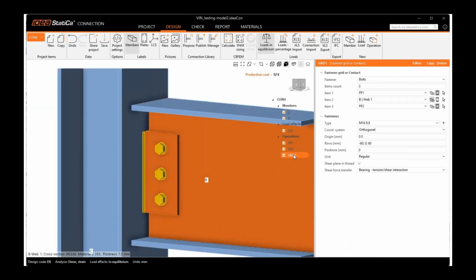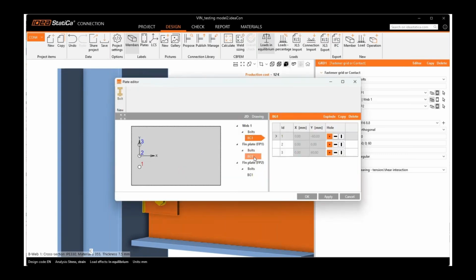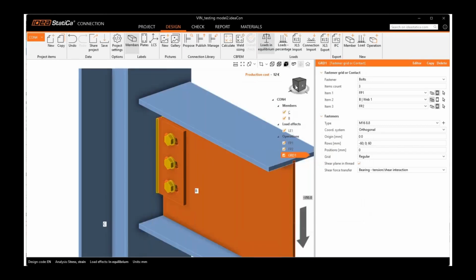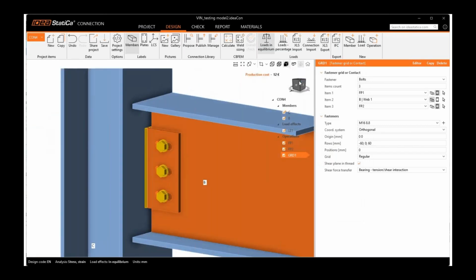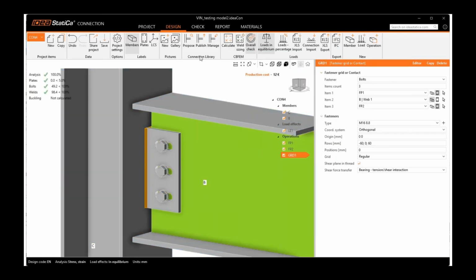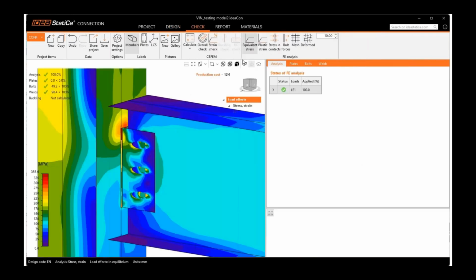You can go to GRD here, then click editor. Choose which plate you want to add the slot hole to. Then you just add it in. And once you're satisfied, you can see in 3D view that the slotted holes are correctly displayed. Then you can click calculate and you can see in the result that the slot hole direction is released in the analysis.